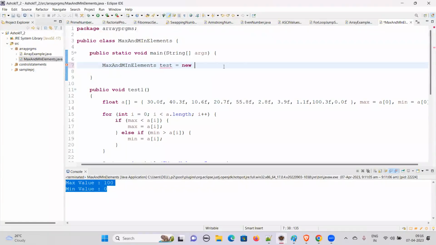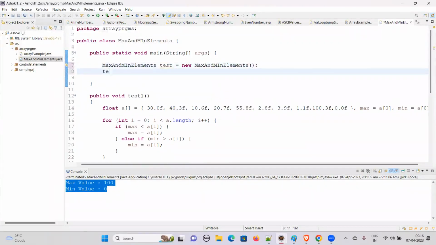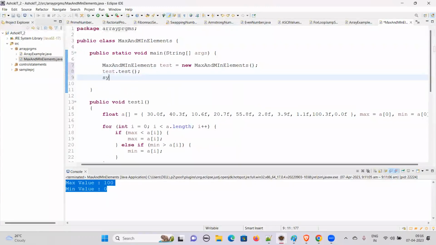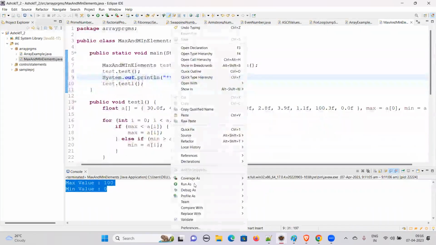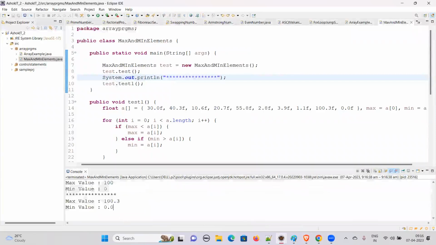Test equals to test dot test here. Got it, right? The float values now. Yes, got it.